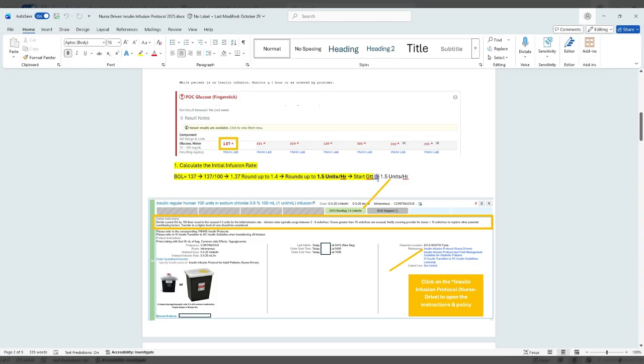So now you're going to start the drip at 1.5 units. If you ever have any questions, you can always ask pharmacy. It is a dual sign-off, so you will need a second nurse to double check your math and ensure the rate is starting at the correct dosage. If you have to give a bolus, it is going to be the same bolus dose as the initial rate.